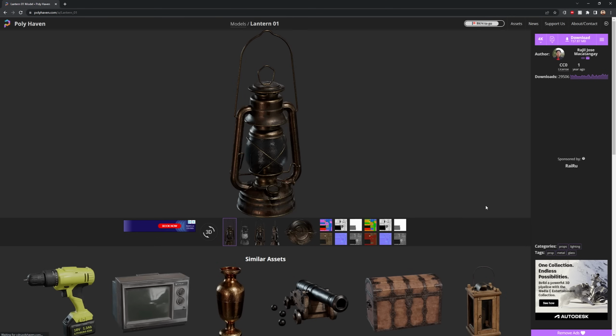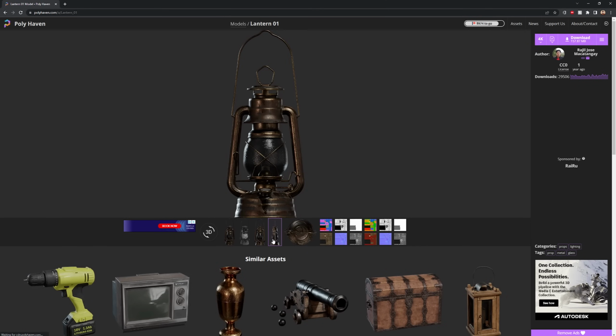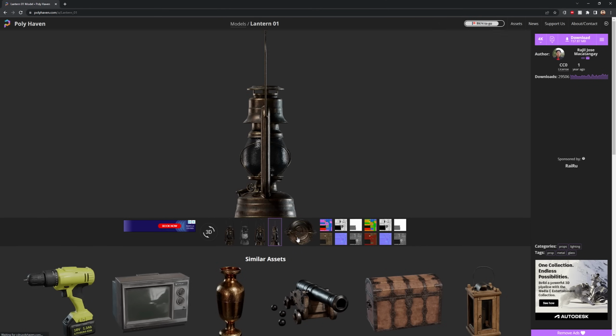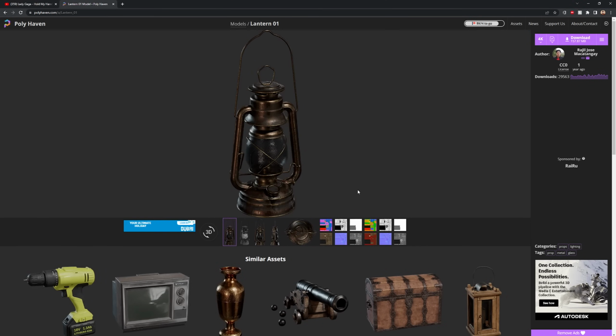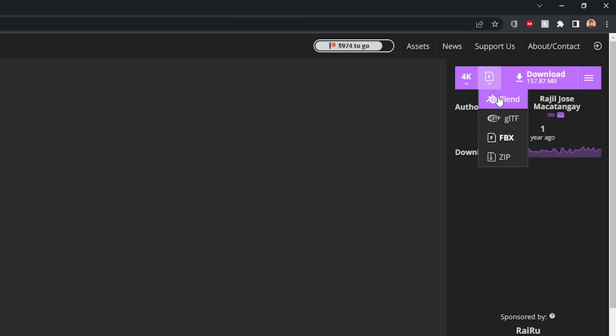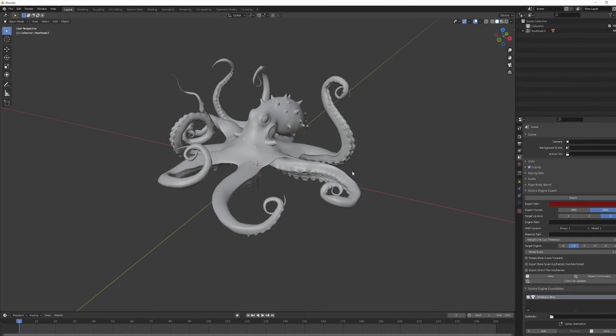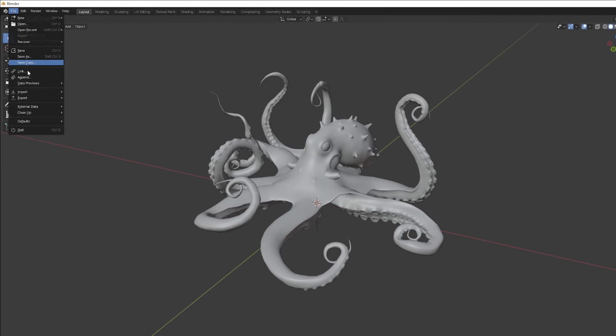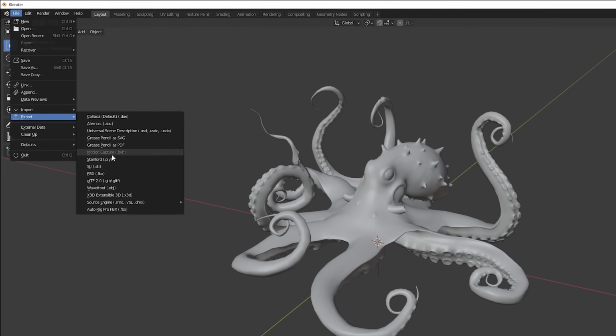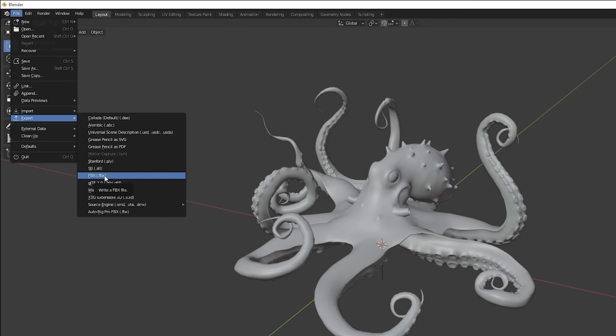So let's say you found a 3D model you want, like this nice free lantern from Polyhaven. The only real custom file type you can import are FBX files, and thankfully they offer a direct download for that here. If the model you want isn't an FBX, like say it's an OBJ or a DAE or something, you'll have to import it into a model editor like Blender and simply re-export that as an FBX file.